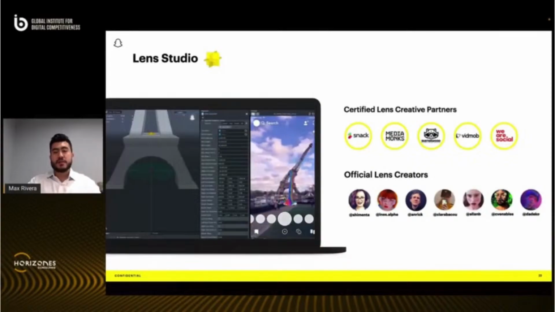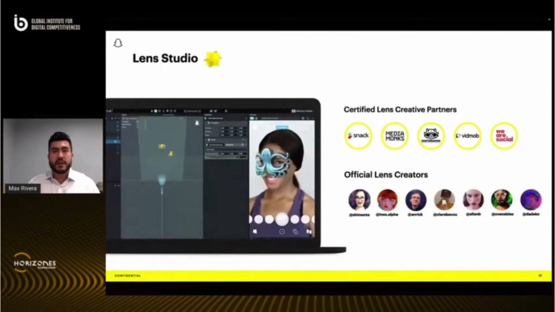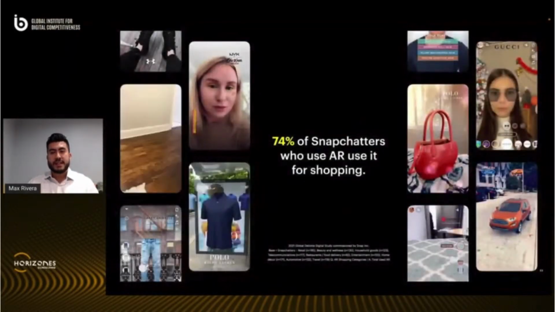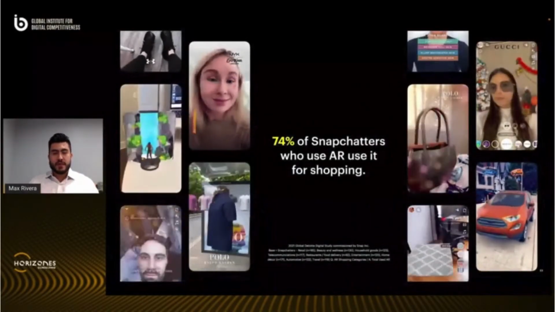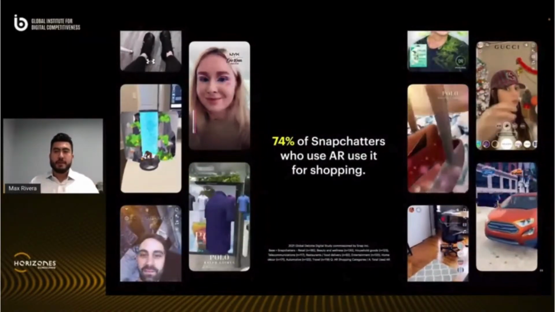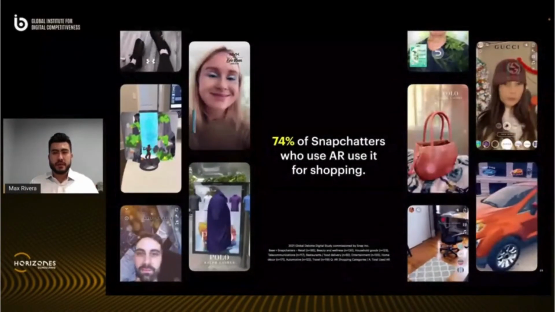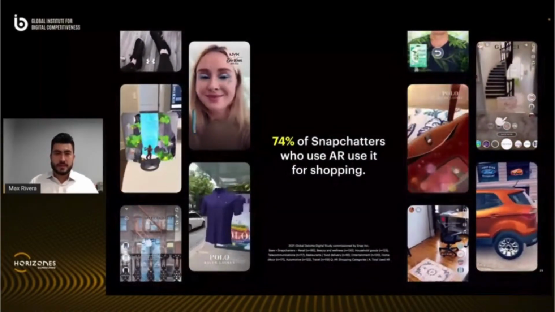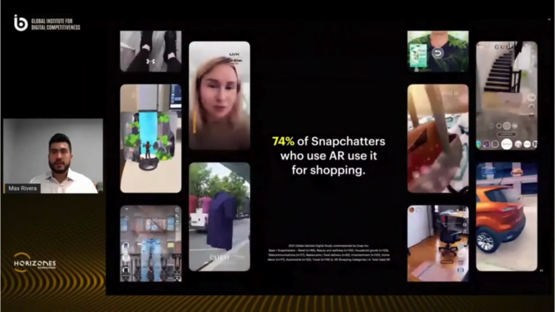And you might ask yourself, okay, you figure out how to create this. What can I create? What should I be creating? One of the insights that we've learned over the years is that 74% of Snapchat users want to use augmented reality for shopping. And we think that's one of the biggest opportunities for companies and brands, to really take their e-commerce experience to the next level, leveraging augmented reality.